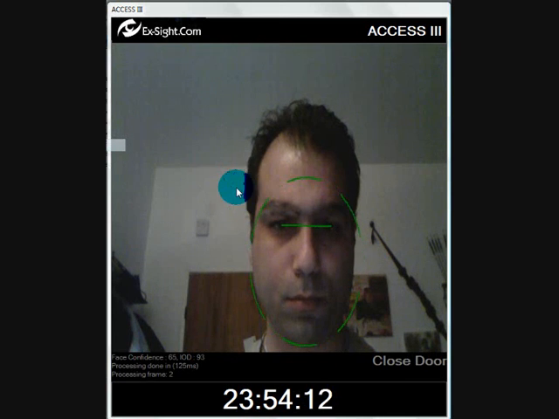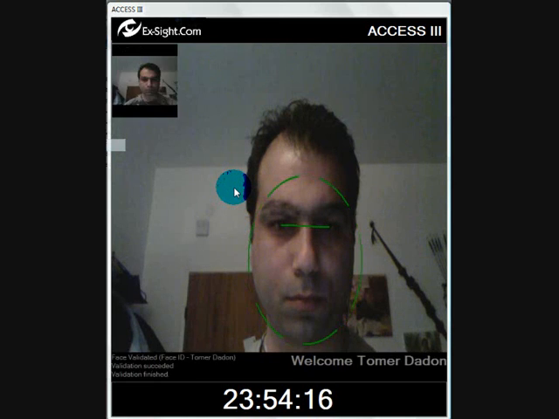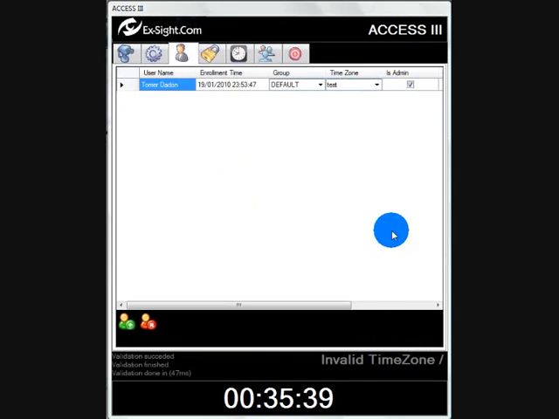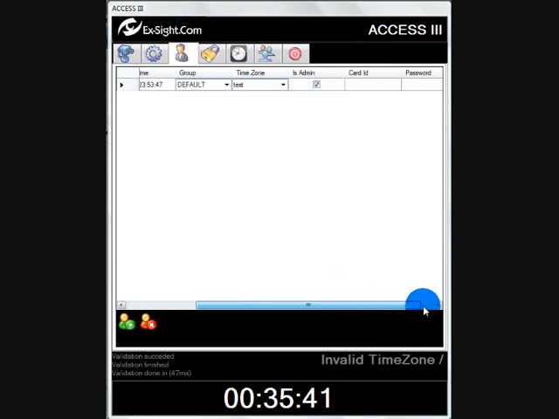Unlocking the administrator options can be done in two ways. 1. Typing the administrator personal password. 2. Face recognition and right-clicking on the video image after verification of the administrator.